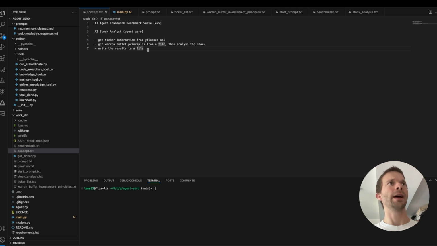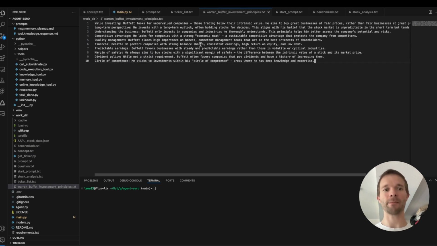So, let's start. First of all, we have this file with the Warren Buffett investment principles. It's like general principles of how he invests. He likes value stocks. He likes that the company has a competitive advantage, that it's financially healthy, and he really likes stocks which pay dividends, and some other metrics that you can see in the file. As usual, all the code and all the files I will provide in a GitHub repo in the description below, so you can always check everything and do it yourself.